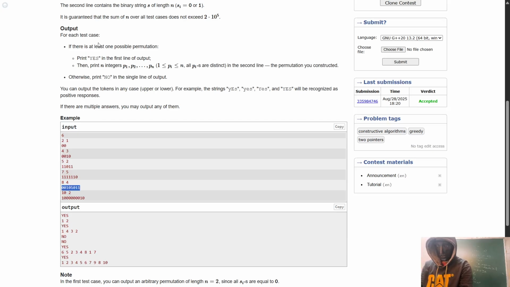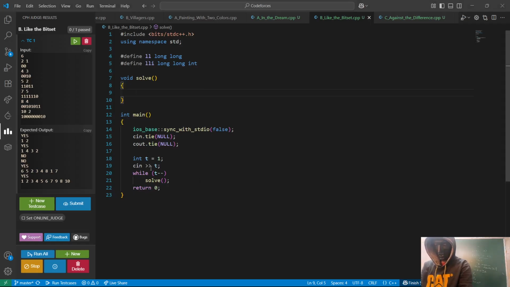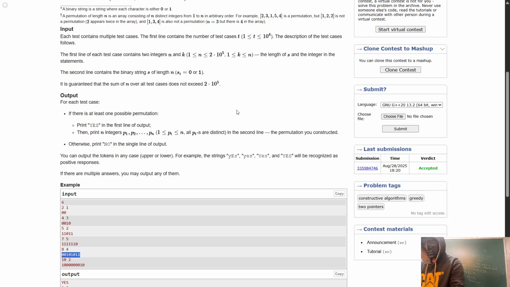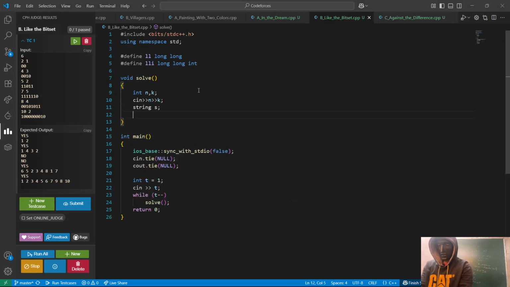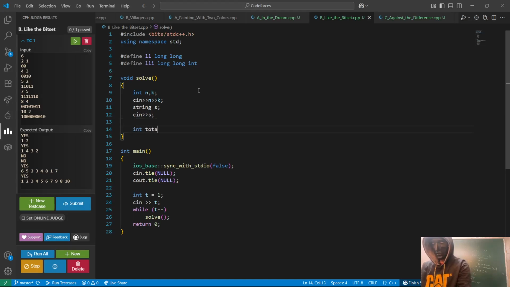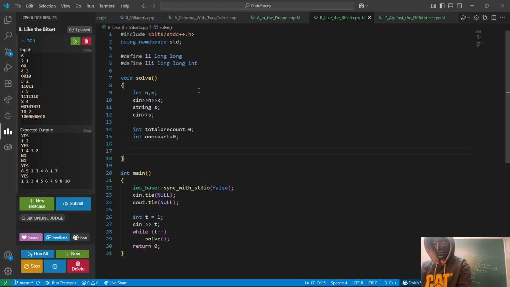First they'll give test cases, then n and k. So test case is dealt here. We have n, k, and they'll give a string of length n. So first what we'll do is we'll take one variable, total one count, which is 0. You will take one count, which is also 0. Total one count, what I am taking, I'll be telling you.